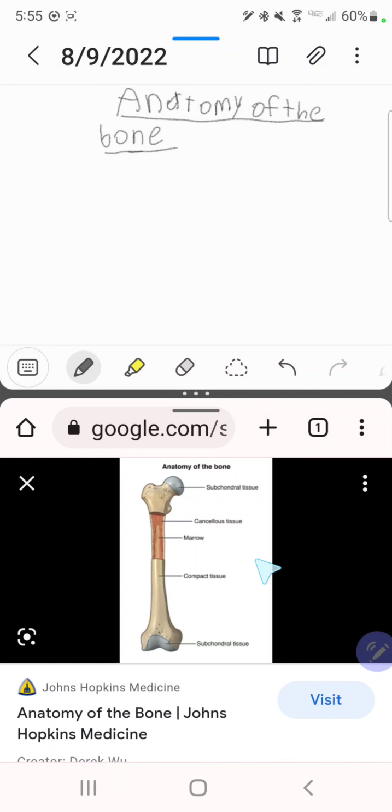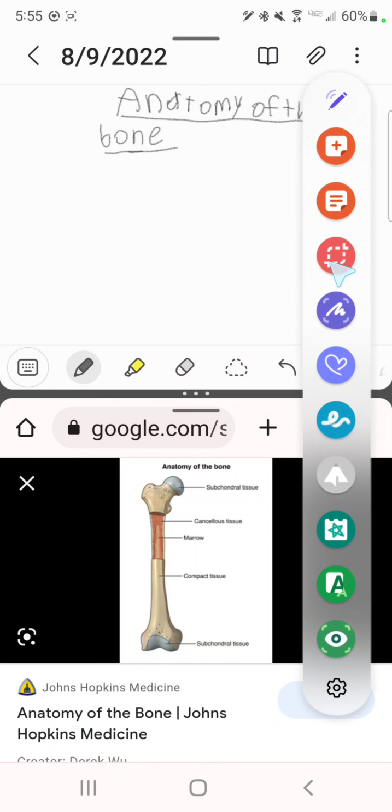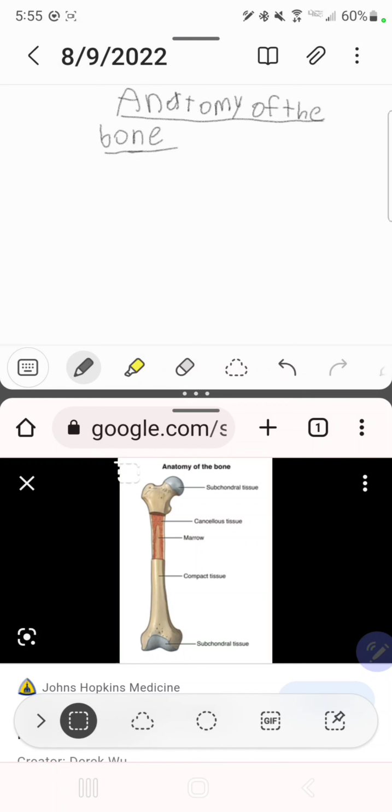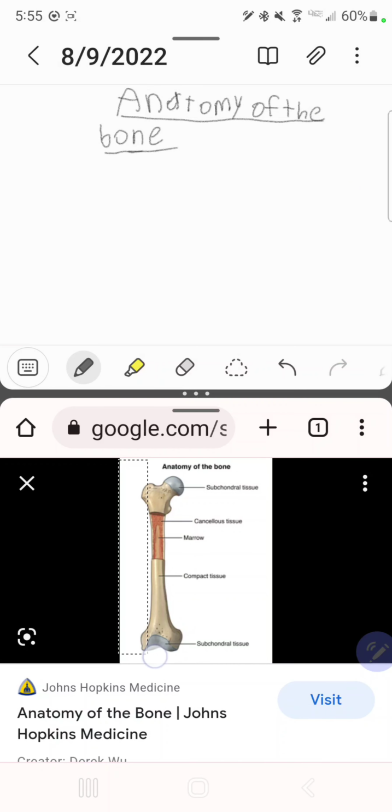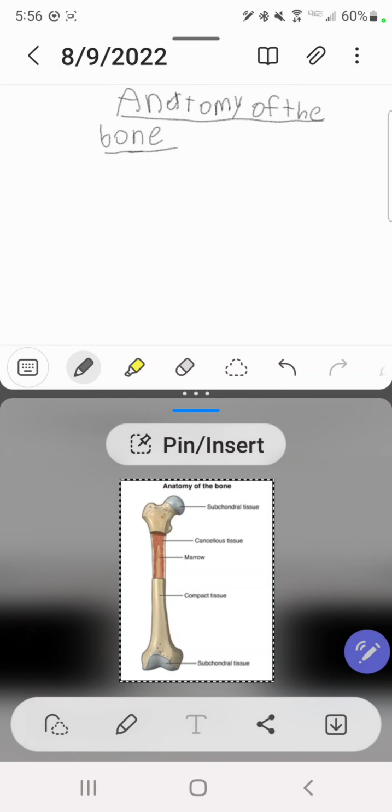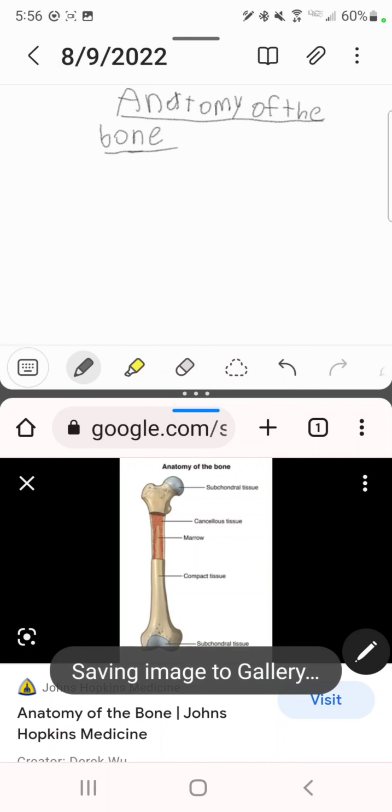Alright, so let's say instead of taking the notes, you want to put this image up here. So let's go ahead and click right here. Now I am using my S Pen, but I'm going to show you how to take it if you don't have an S Pen. Just like this, and we're going to save the image.